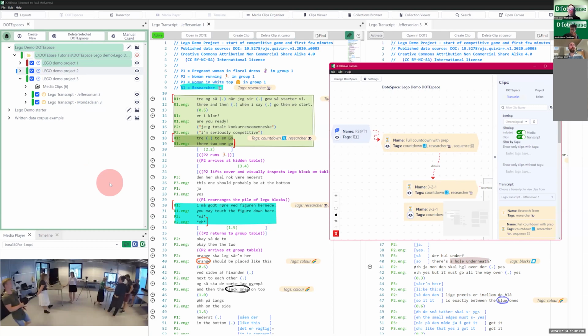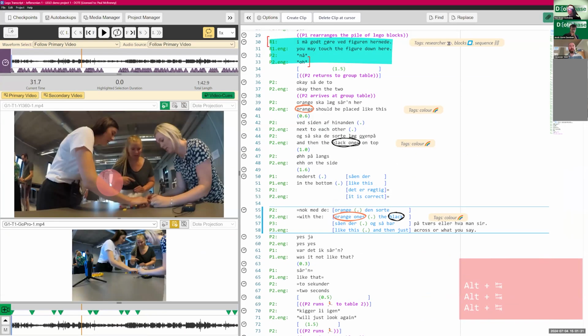There was a question from Yvonne about how to display two parallel conversations in DOTE. Perhaps we can also show that they can be run at the same time. So if, for example, you have multiple things going on at the same time, you could have them side by side. If you have two transcripts for the same event side by side.